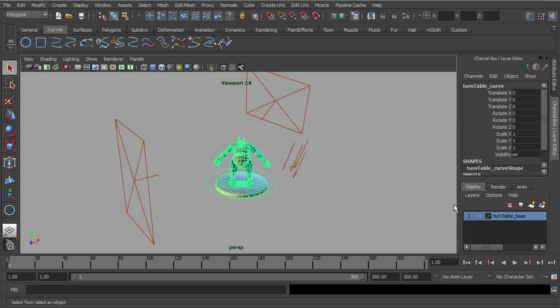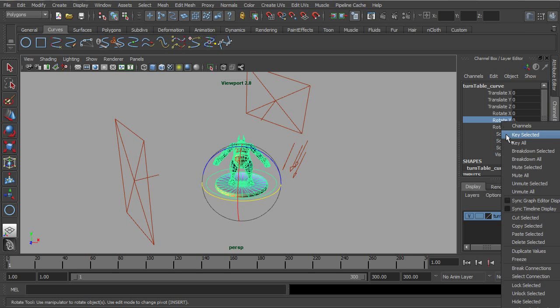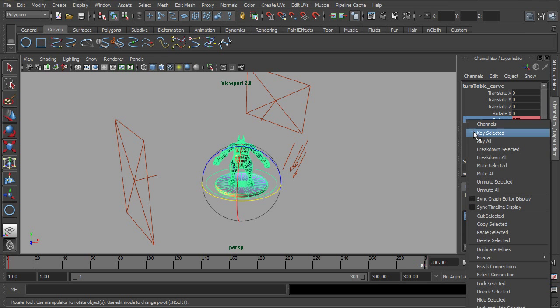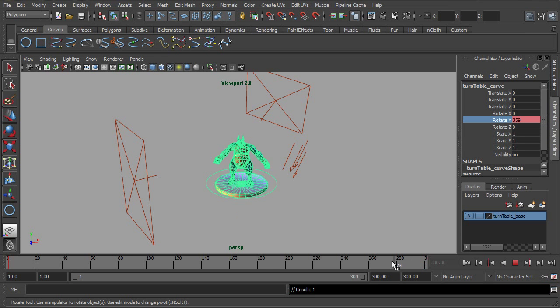In the channel box, simply right mouse button click on the rotation Y label. Then, scroll the playhead to the last frame. In the rotation Y, enter 359 degrees. Then apply key selected again. And there you go, the turntable motions is done.